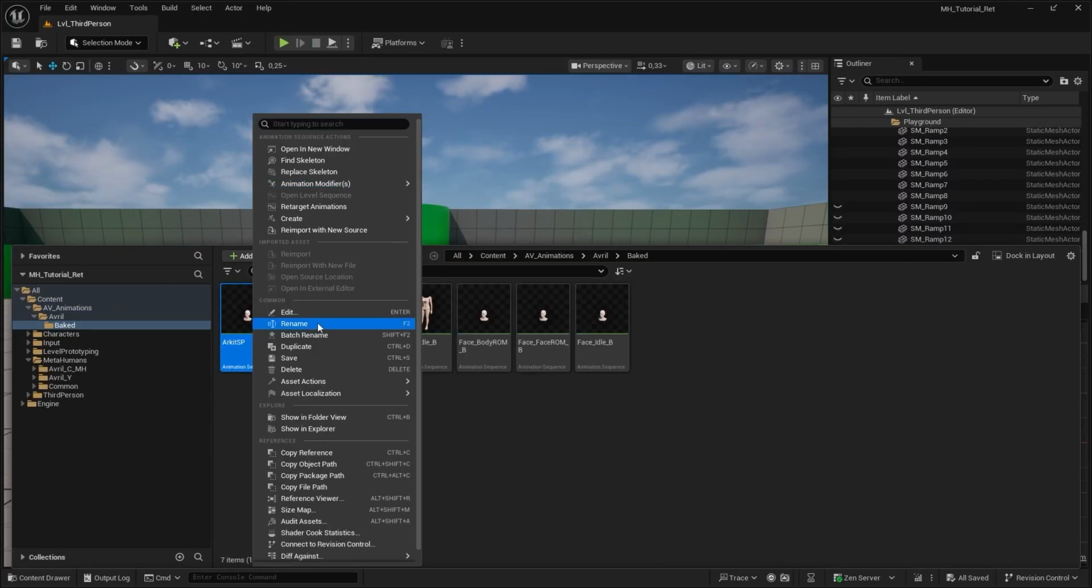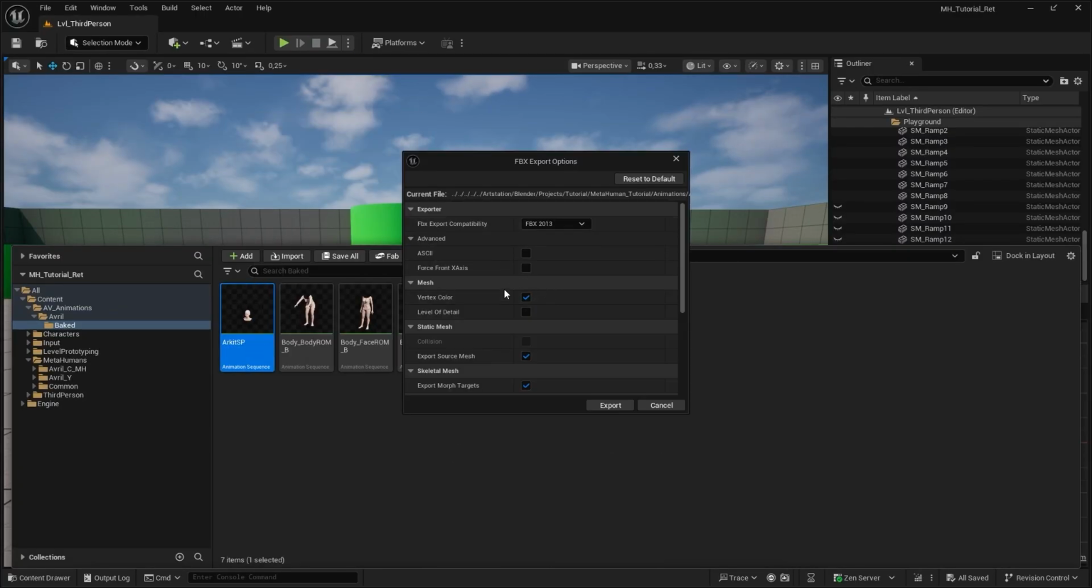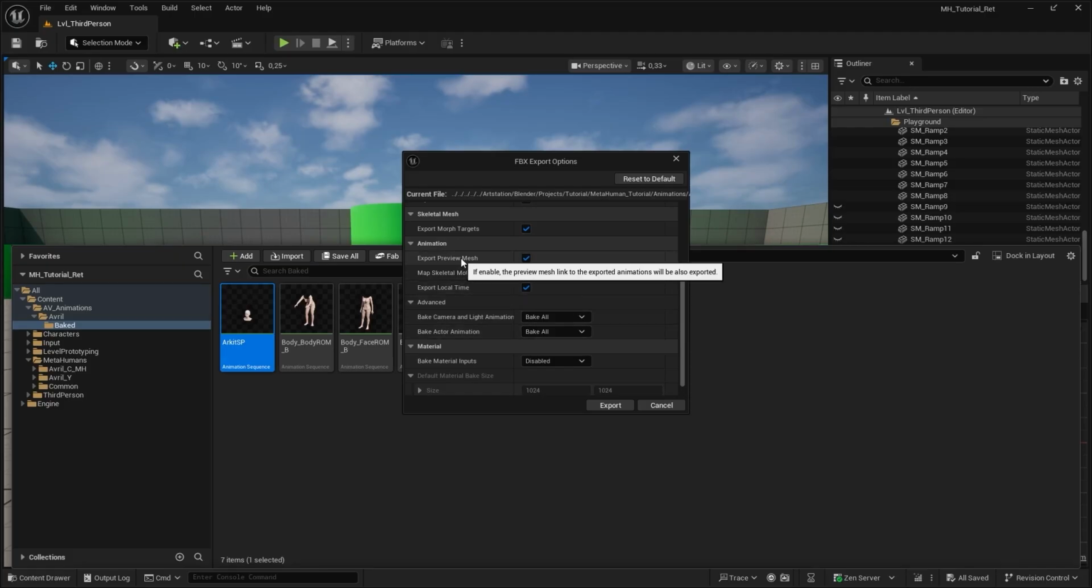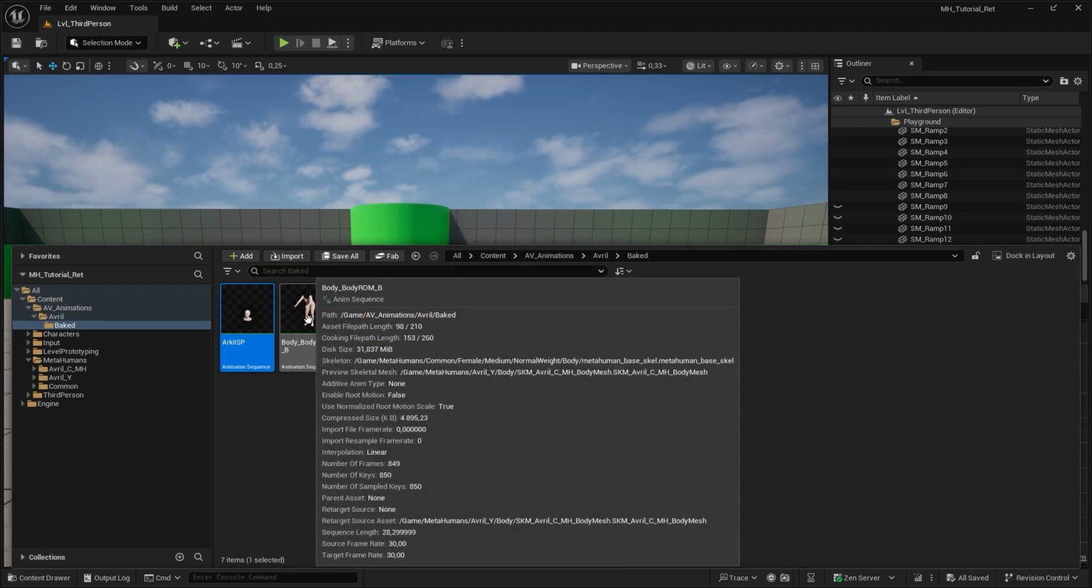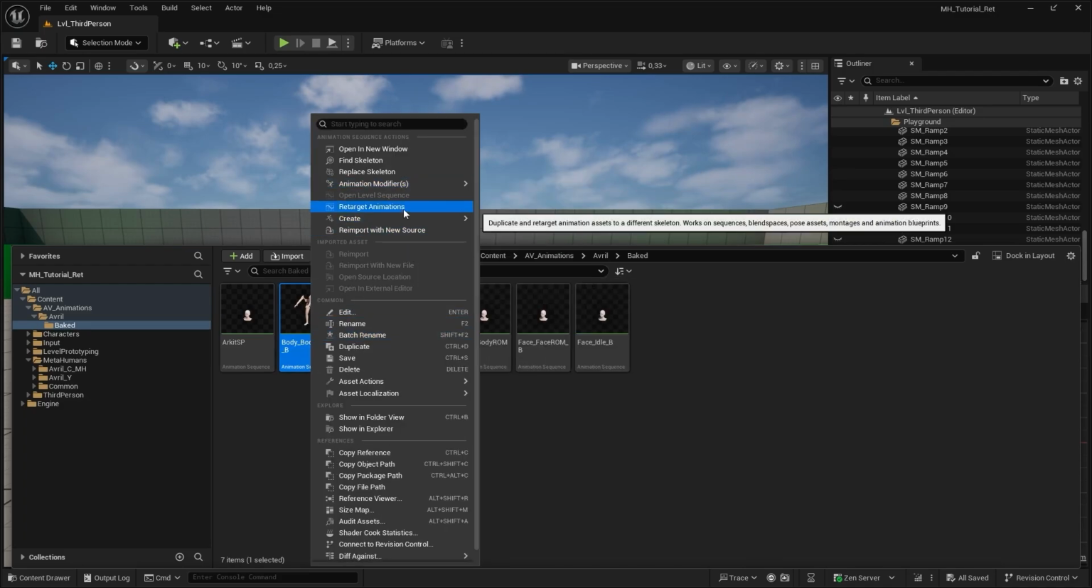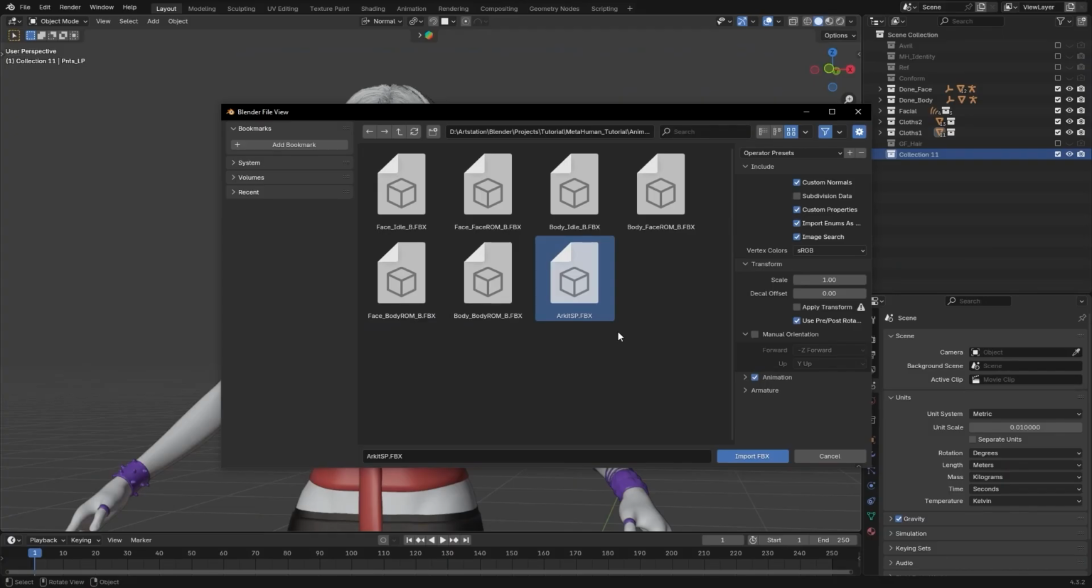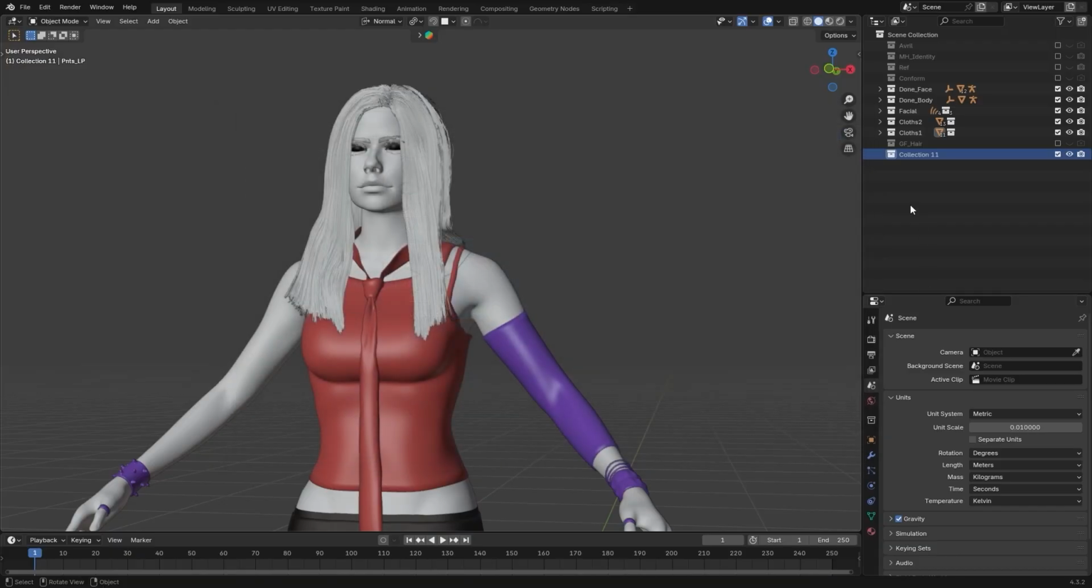Now back to the animation and the ARKit. Let's go ahead and export the animation now. Just copy these settings. I do this on all, but keep Unreal open because we'll have a little problem with the ARKits. Now we are back in Blender and I'm going to import the ARKit first.